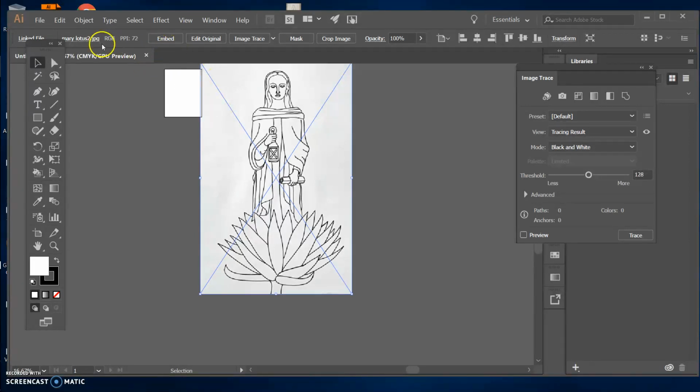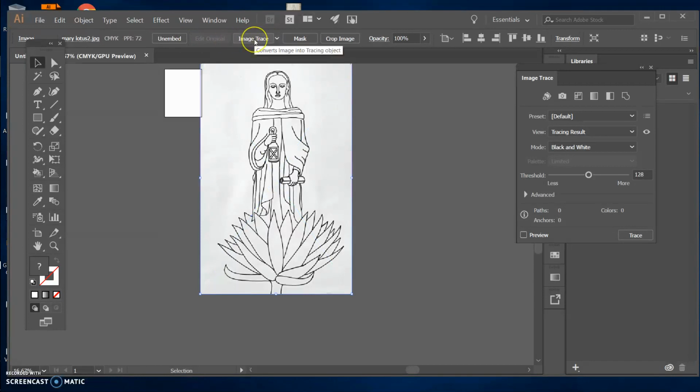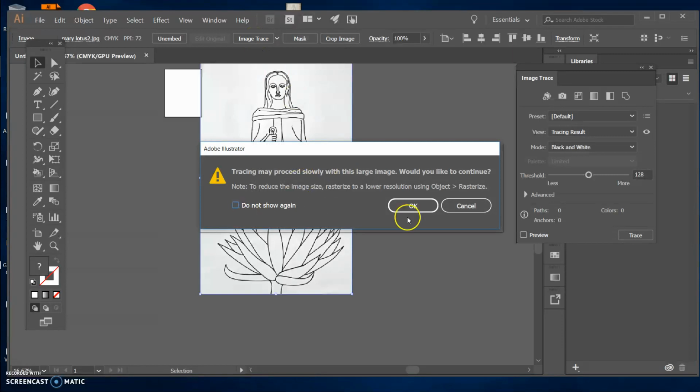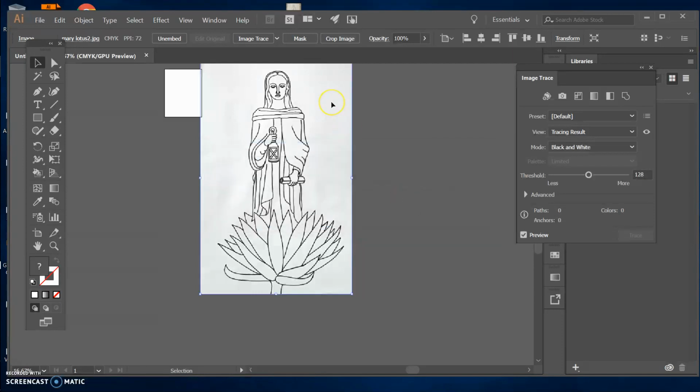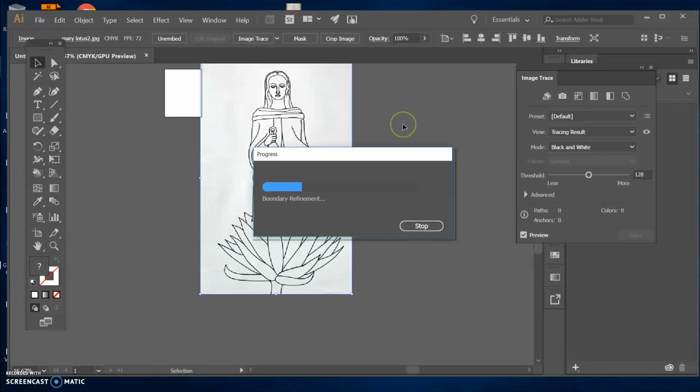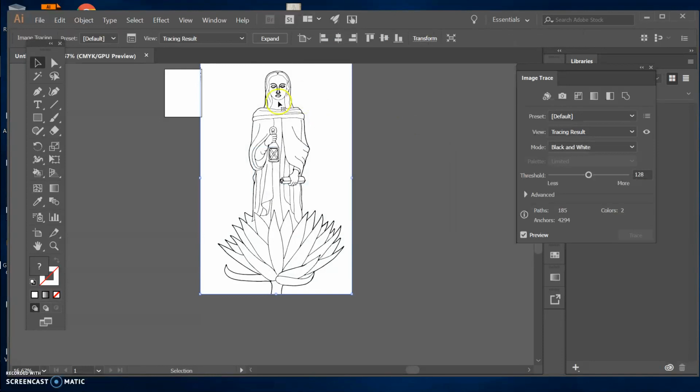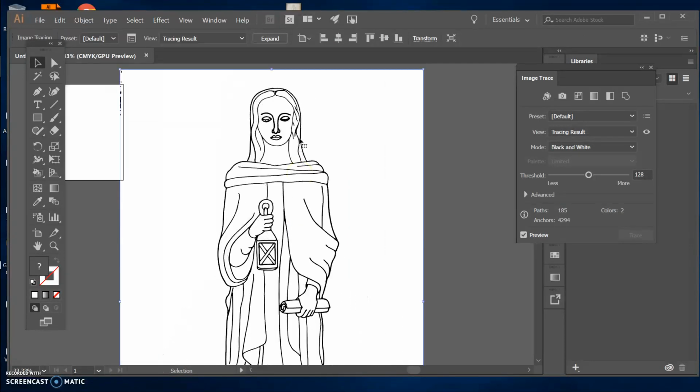But as you can see, when you place a photo in Illustrator, you have some options. I would definitely embed the photo, and you could go straight to image trace. It says tracing may proceed slowly with this large image. Yeah, we would like to continue. Click OK. And then the image trace does a pretty good job, but as you notice, it kind of has a little too much black around the facial features. It kind of darkened in a little too much of that eye.